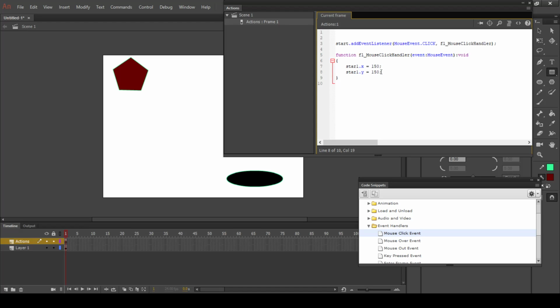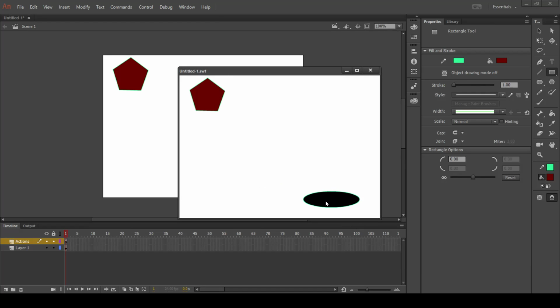Notice I'm putting a semicolon at the end of each line. So let's run it, Control Enter. So I'm going to click on the button, and you see it went 150 from the left and 150 down from the top.